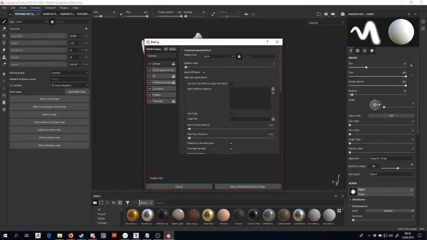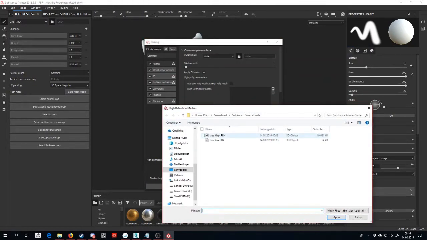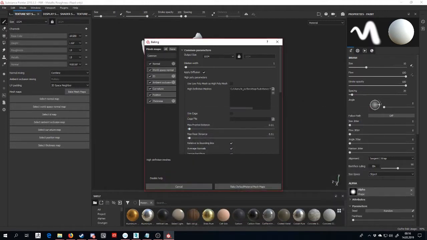And here, you got a bunch of buttons you want to go through. But let's start with the most important one. It's the high poly. You click this little button here and it'll open up this dialog box and you can select the tree high FBX. Now, I did not paint any ID maps, so we don't need to bake that. I also recommend that you put the output size for your bake to be twice what you're using for the document. It'll give you better results.